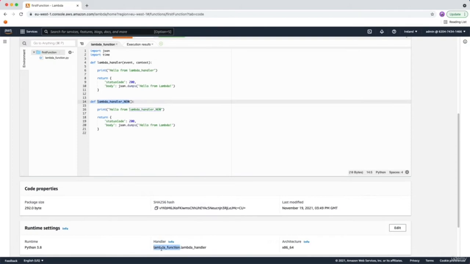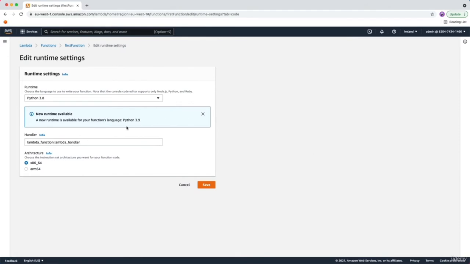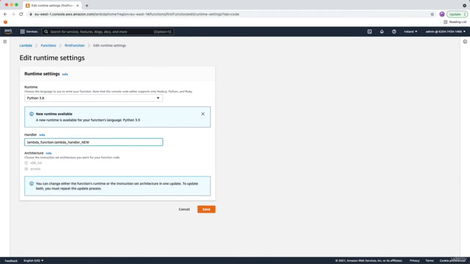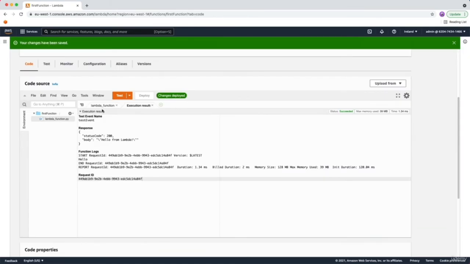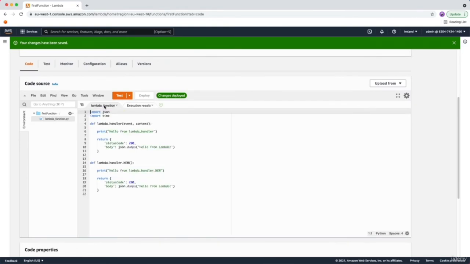The Lambda function part of it points to the name of the file. The Lambda handler points to the function inside that file. So to make the Lambda handler new the new handler, we need to modify the handler value. And underscore new. Save. All right, let's test it out.